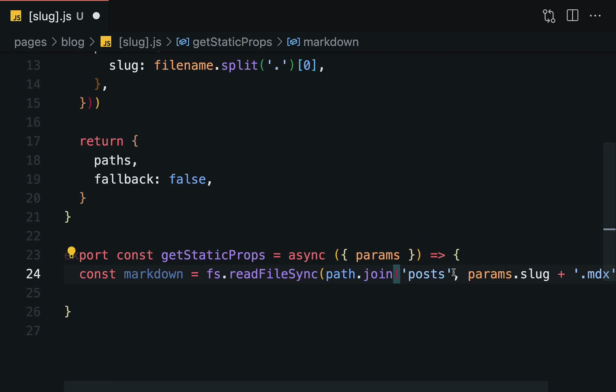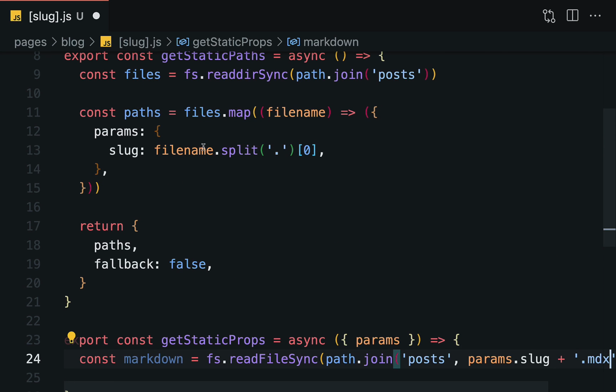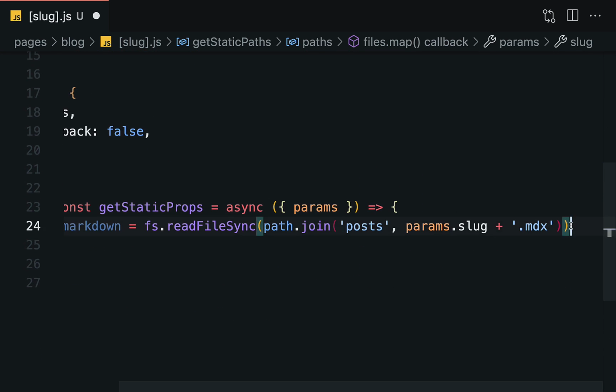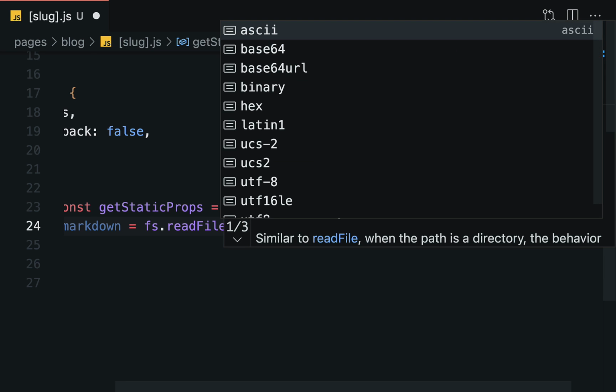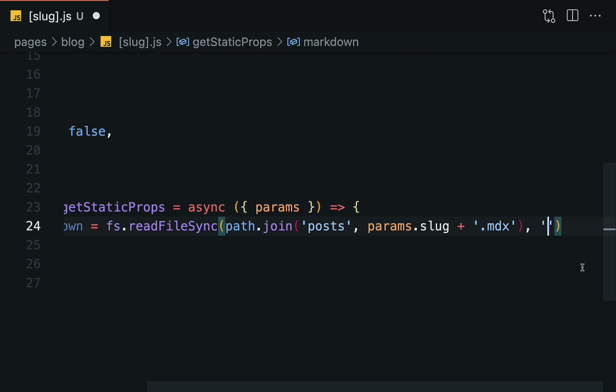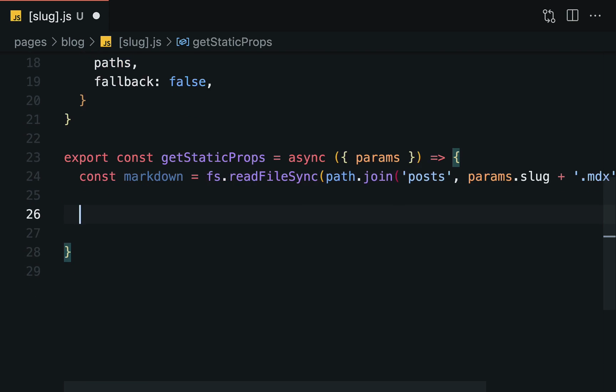So remember, we removed the .mdx extension on line 13. Now we want to add it back to be able to read the content of our file. And then let's specify the character encoding as UTF-8.